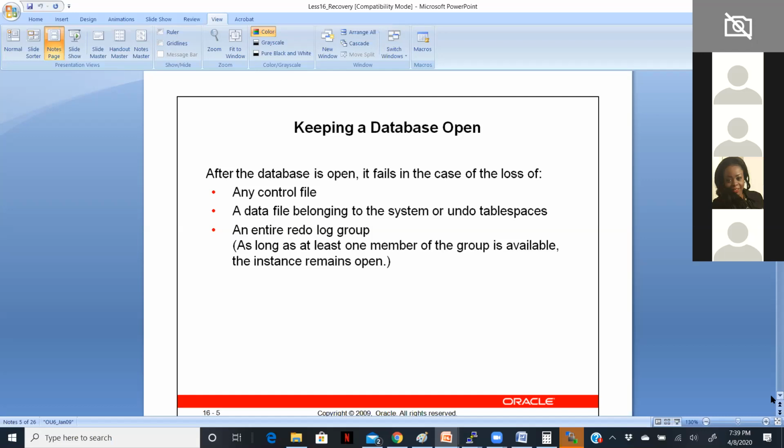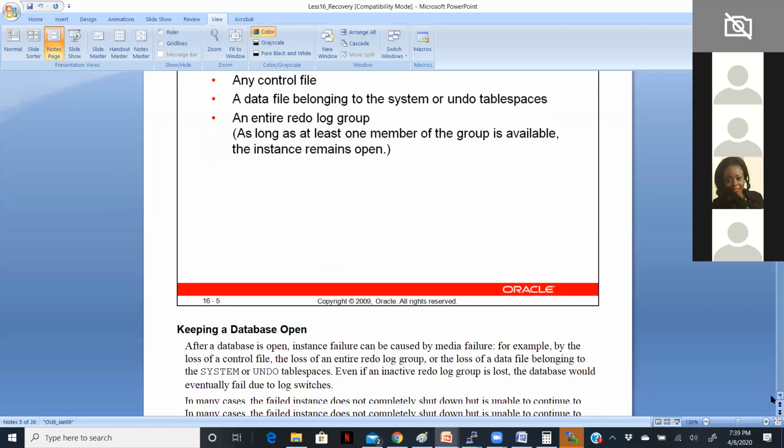What if an entire redo log group goes down? Will the database go down? Yes, if an entire group goes down. If one member is remaining, will it go down? No. Very good. As long as at least one member of the group is available, your instance will remain up. Very good.